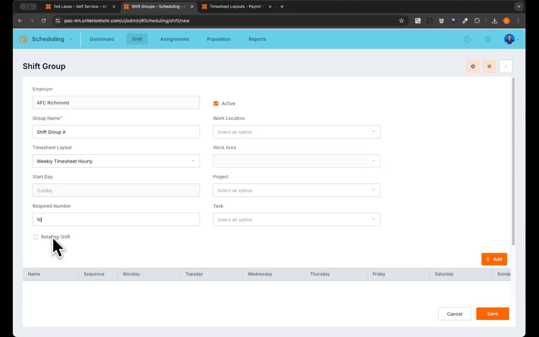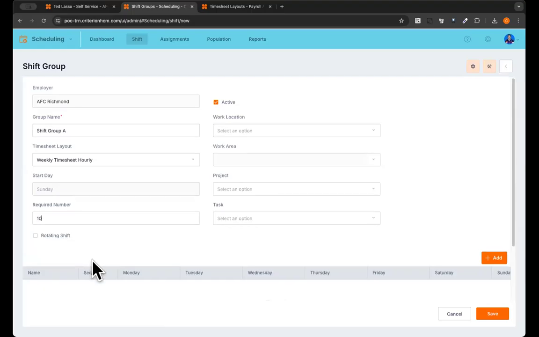Or maybe you do a rotation of day shift, afternoon or swing shift, and graveyard shift, and you want to rotate people through those. It allows you to do that and then do that rotation when you're doing the scheduling. So that's what that checkbox is right here.